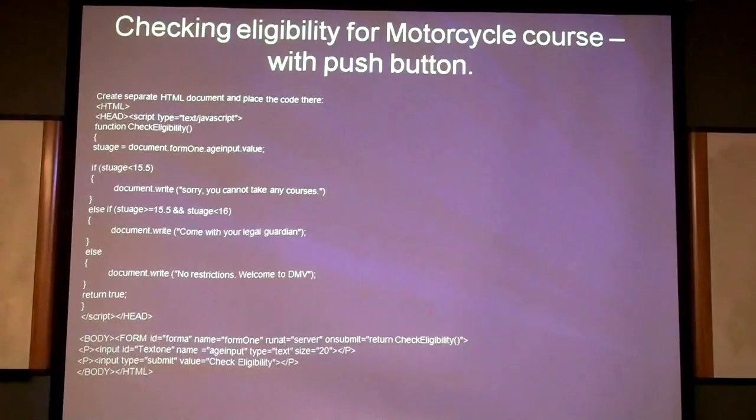I'm saying document. Next will be the name of the form, because I may have several forms, right? And the form name in this case is form1. I'm saying dot form1, exactly as in the HTML code. I don't invent anything here. After that, I'm saying my text field, which is age input, right? This is the name age input here. This is my full path to the text field.